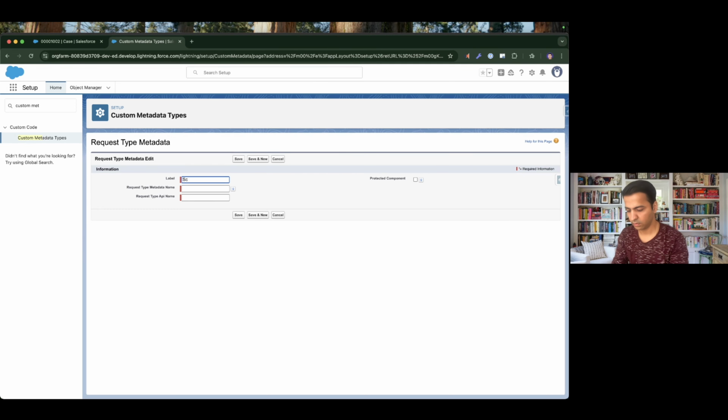Then we have schedule callback, and this is the API name. Then we have replacement request, this is the API name. Then we have submit feedback, this will be the API name, feedback collector. Then last we have cancel subscription, and this is the API name.